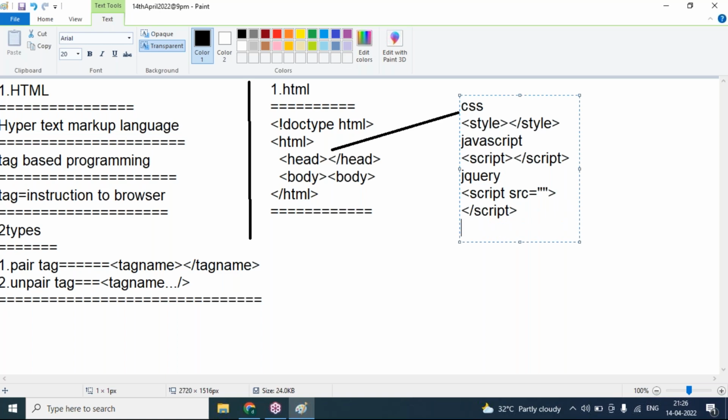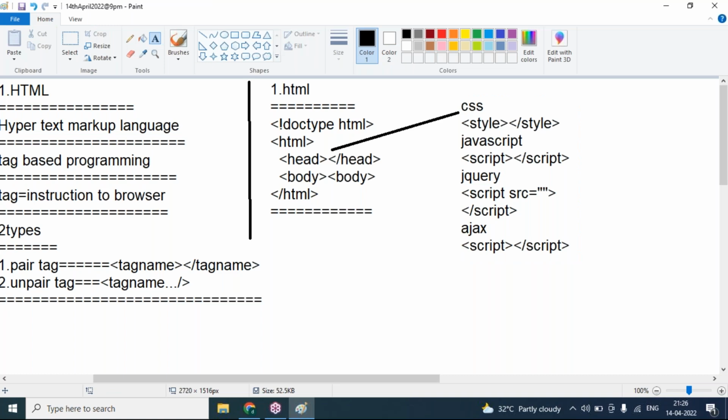Here what we are doing here: CSS, JavaScript, jQuery, Ajax. Here Ajax coding we write inside the script code. Ajax coding also we are writing here inside the script tag. So this way we can write our total coding. Here we are able to write our CSS code, JavaScript code, Ajax code, like this.